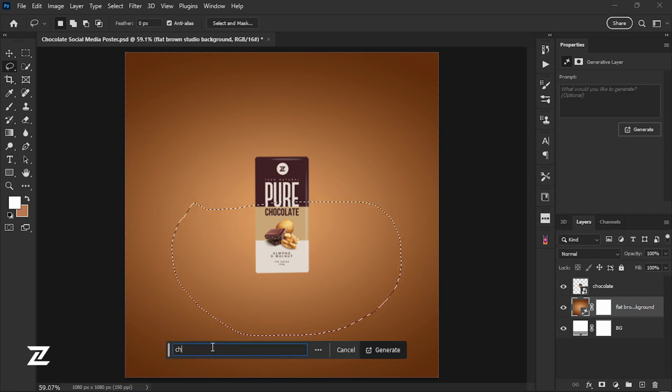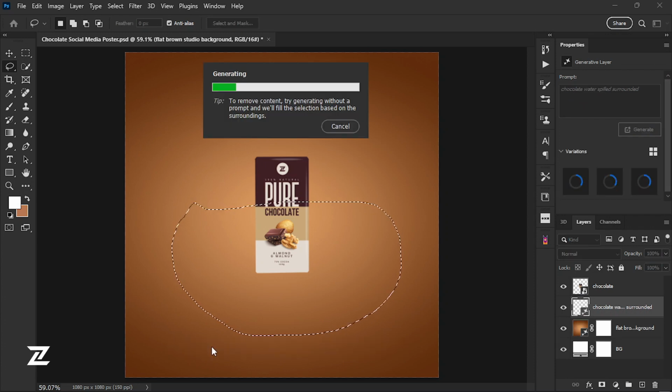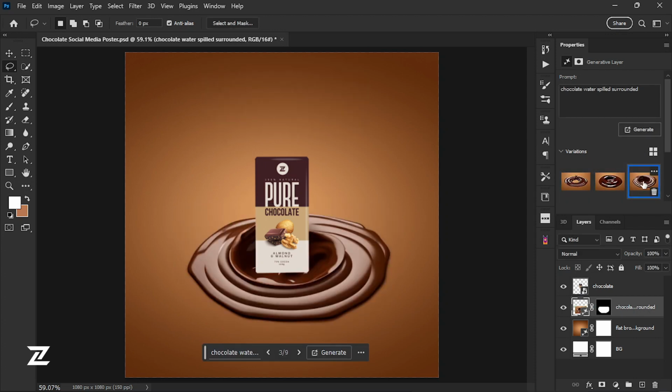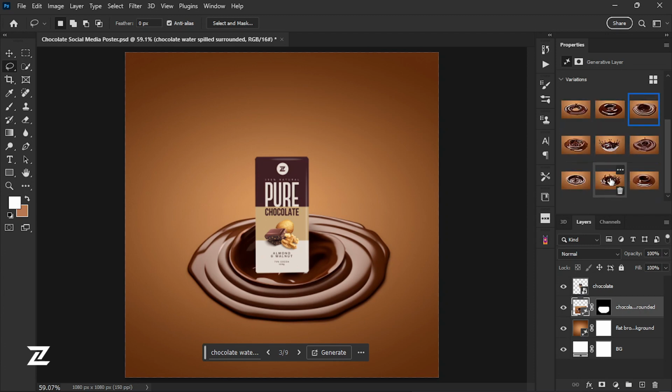Water defines pure. I think this mixed up with chocolate makes a perfect combination. Let's see the result. After 3 generations, I found so many results. I think this one is the perfect one.